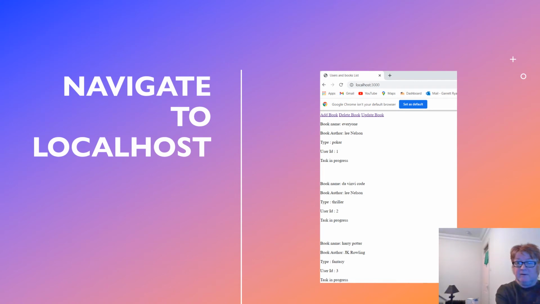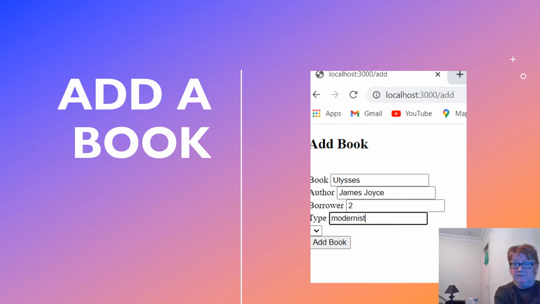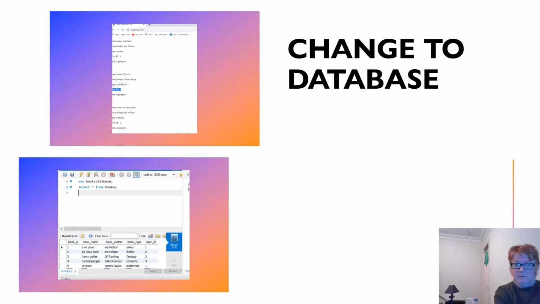You navigate to localhost, and you can see a list of the books that are in there. That's because that page is called index. Add a book. I chose to add James Joyce. You can see that it's added to the database there, and it's refreshed at localhost as well.